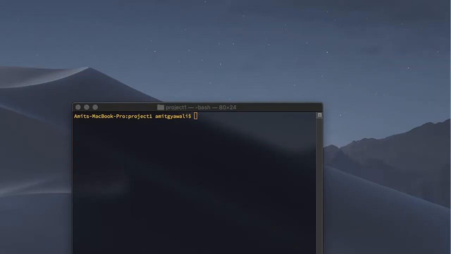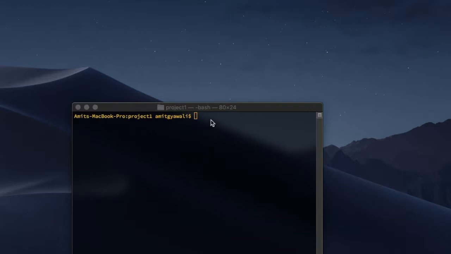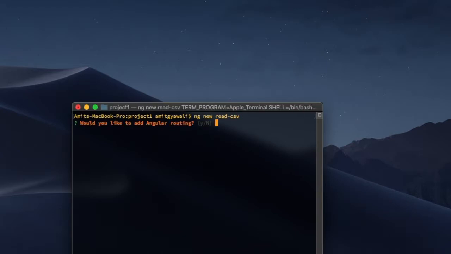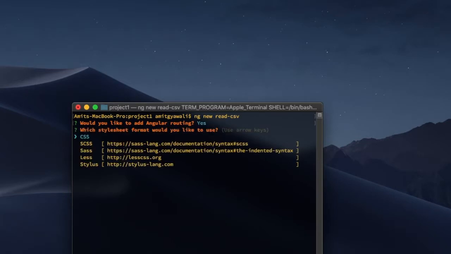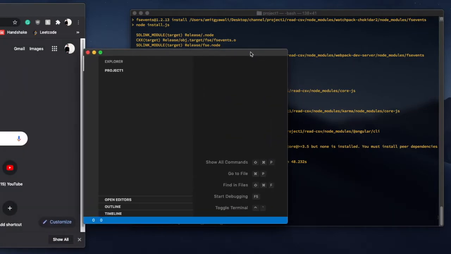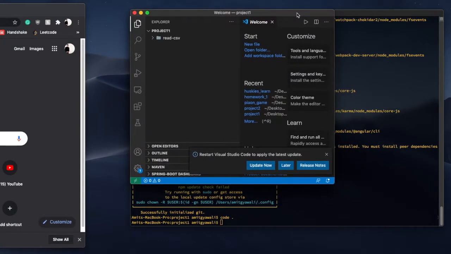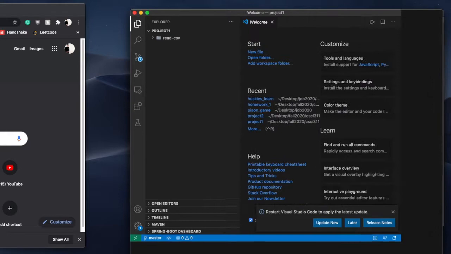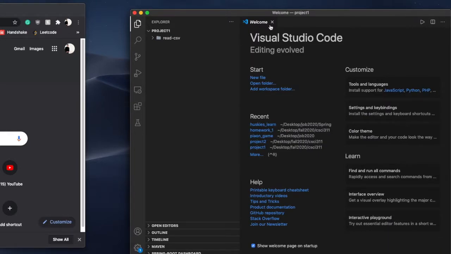First of all, what we'll be doing is we'll be creating a new project. For that you can just type in ng new read CSV project. That will be the name of our Angular project. I'm currently using VS Code for this project, but feel free to use any kind of text editor that you are comfortable with.